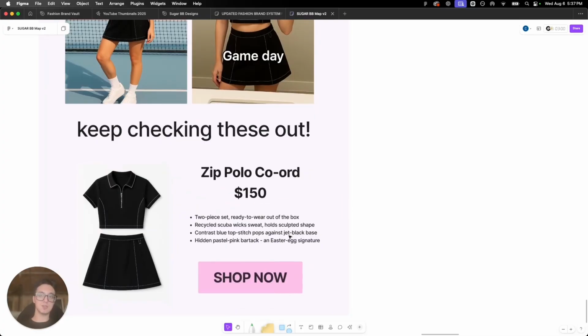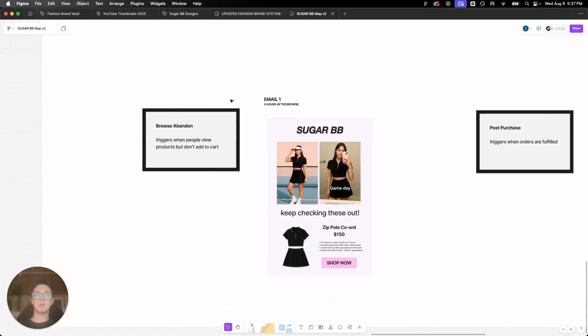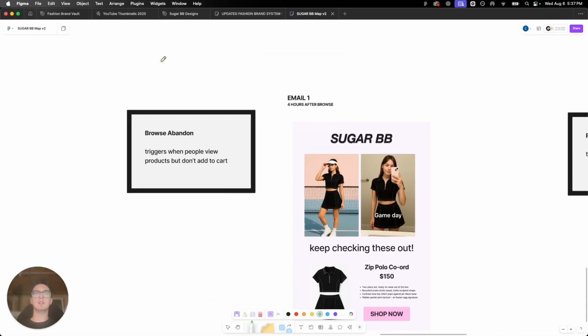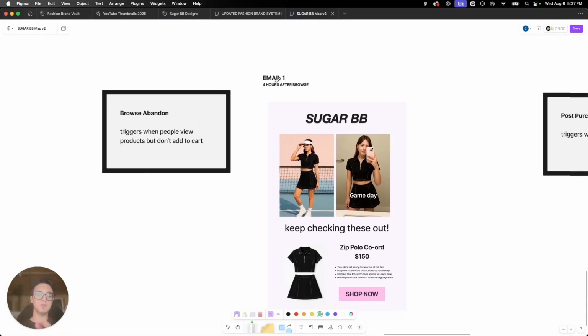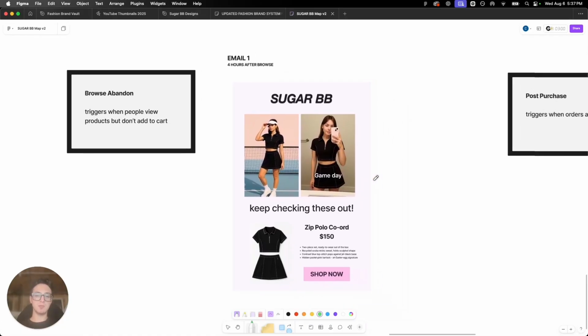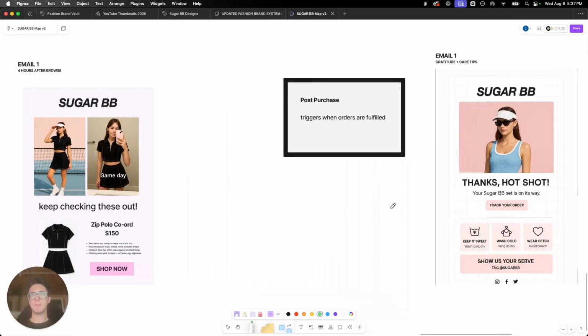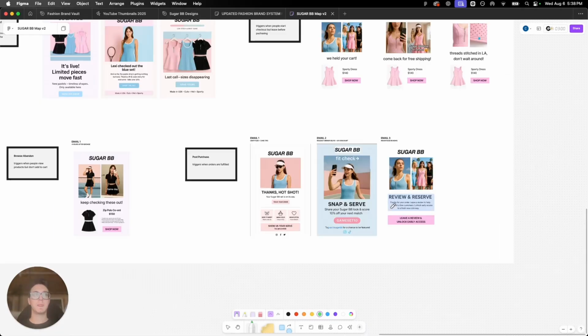I took this straight from the Shopify page, from the benefit section of the product page, and then there's just a big shop now CTA button. So that's browse abandon. Again, this triggers when people view products but they do not add them to the cart. So we want to give them more information about the product here and show them more photos. Try to get them to come back to visit the site.